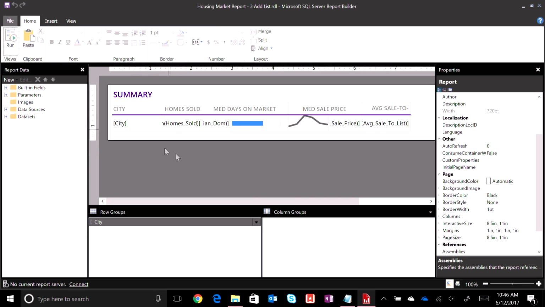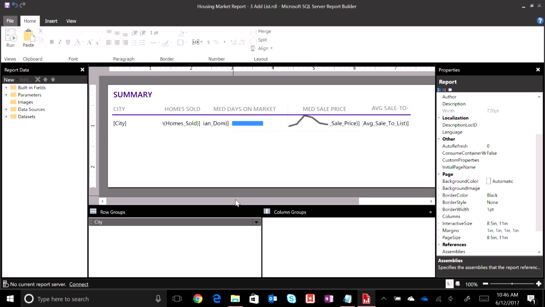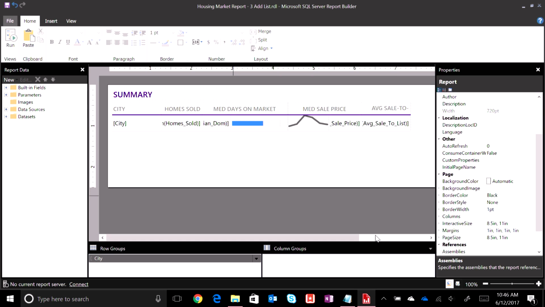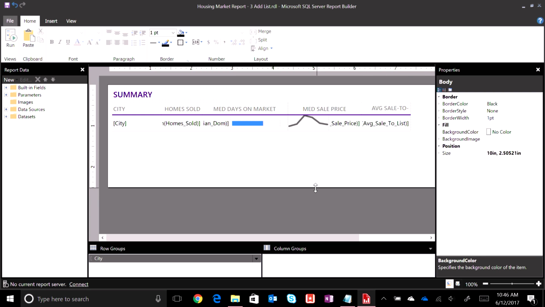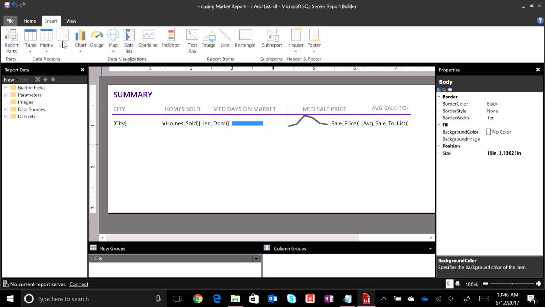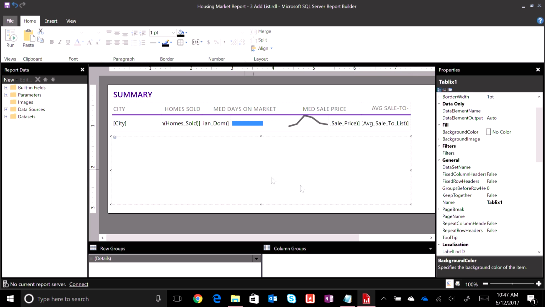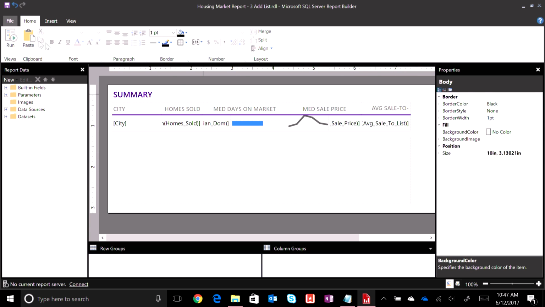Now what I want to do is add a list. For each city, I want to have a page or two showing more details about that city. So I'm going to insert a list, which is just a Tablix, except it just has one cell. And this list has a rectangle in it. So this is an example of what I was just talking about.